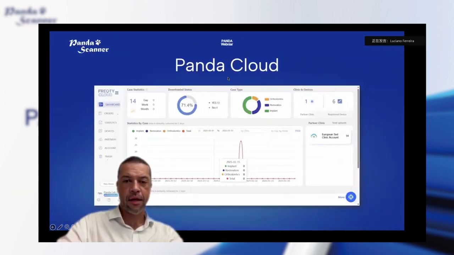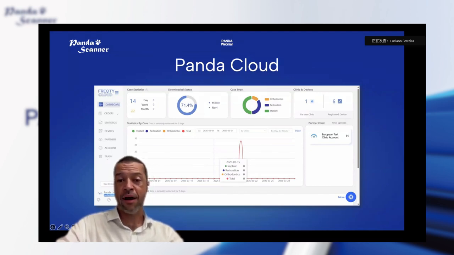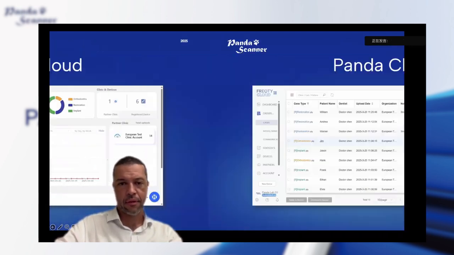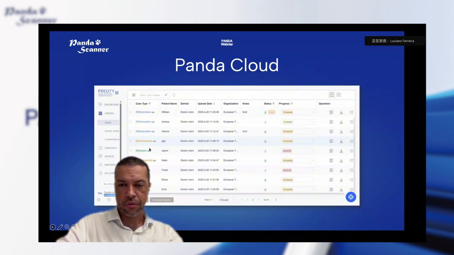And here you have the Panda Cloud. You can go online and check all your cases, the cases that you share with your partner, with your colleagues, so you can keep all of them here in Panda Cloud. You can keep all files for free in Panda Cloud during 1 year. After that, the file will expire. So now, just another screen showing the cases that you scan and the progress of each one.